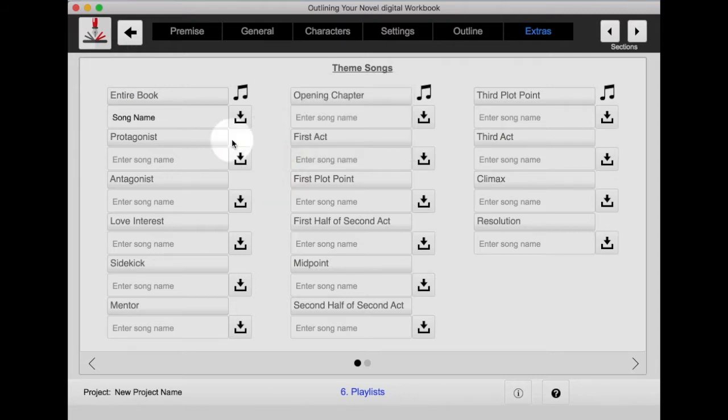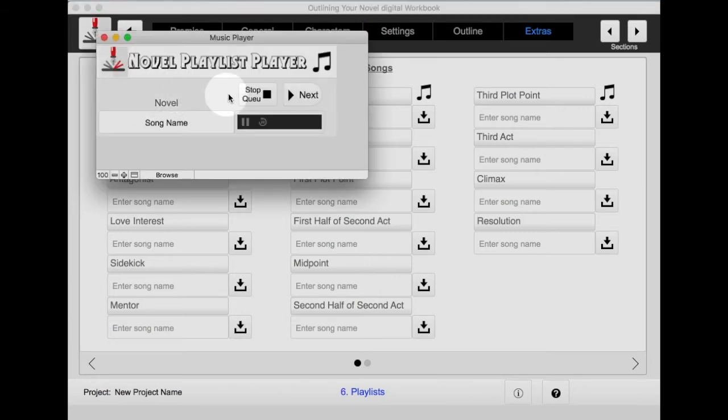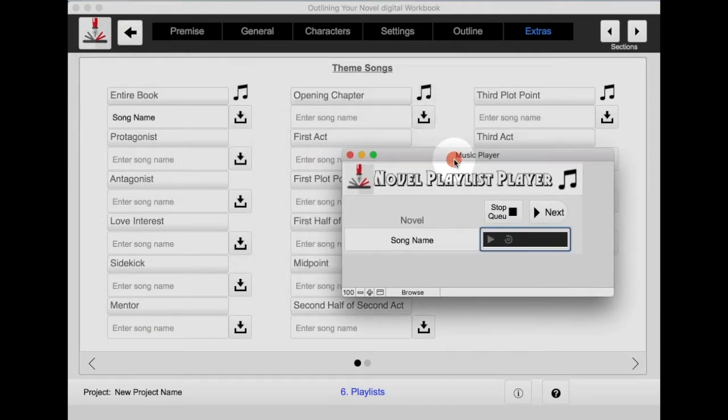Or when you fill up a number of these displays, you can open up the player window by clicking on the section title of any section that actually has a song in it, and that will open up the novel playlist player. And you can use this to play any songs to set the mood and inspire you as you write. And the novel player will just cycle through every song. If a section is empty, it'll just skip to the next section until it goes all the way through all of the songs in your playlist.